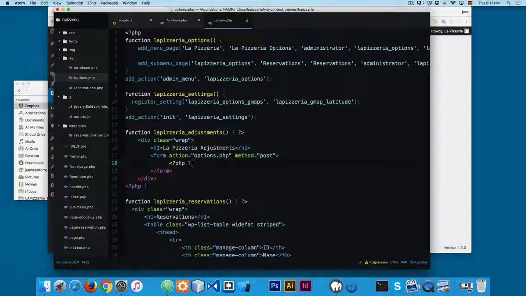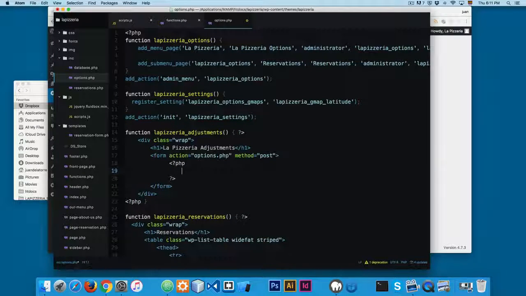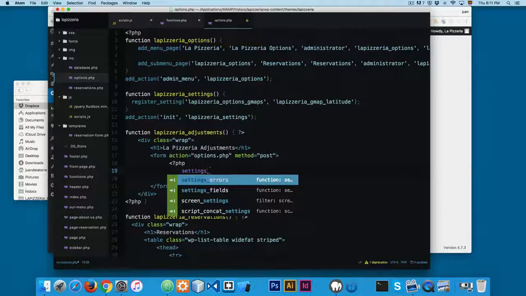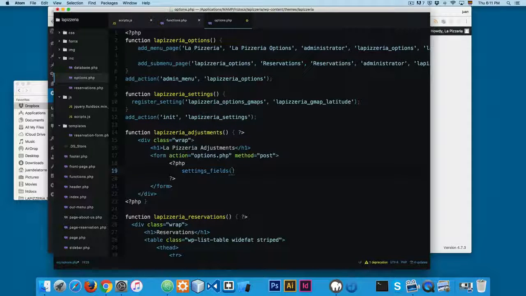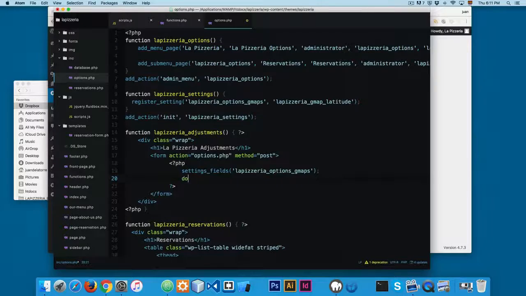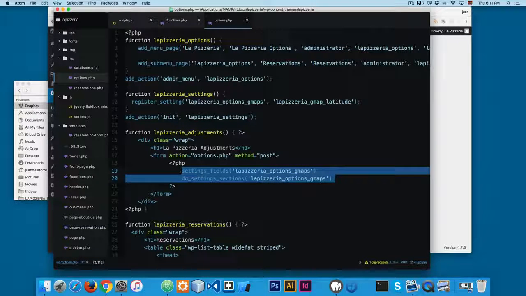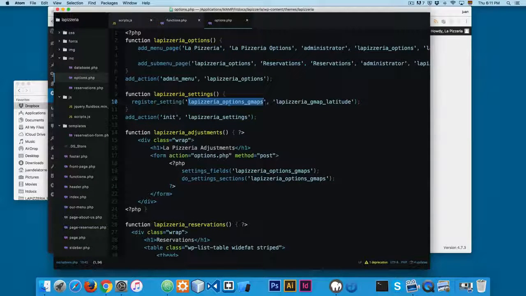So we're going to add a PHP block again, and from here I'm going to call 2 different functions. The first one is settings fields, and this one takes the parameter of the group that you want to display. Then we have another one called do settings sections, which takes the same parameter. So you are telling WordPress, hey WordPress, I'm gonna be using this group, La Pizzeria option page. At the moment, we only have one setting, but remember, we're gonna create 3 more in just a little.